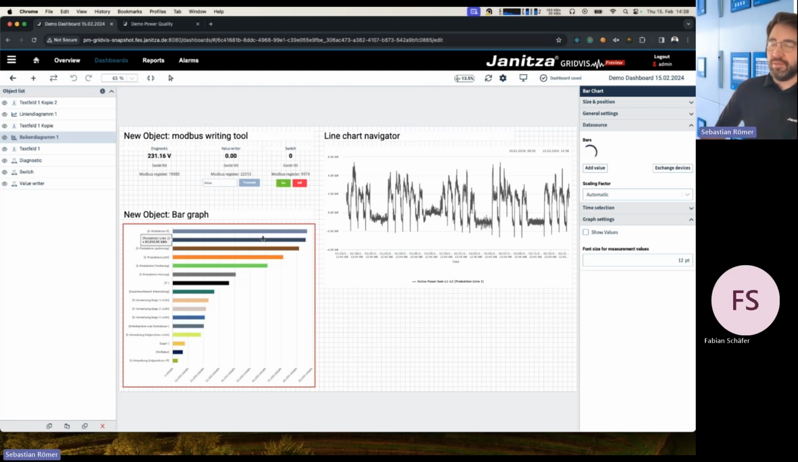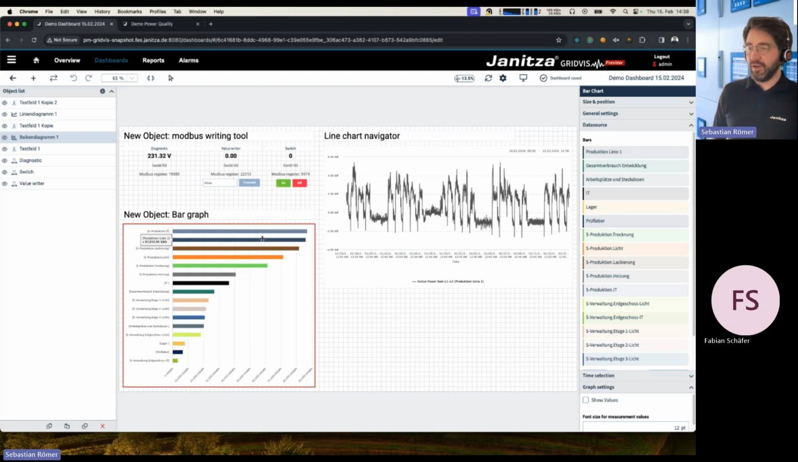There's also another new object, which is the bar graph. This is a horizontal bar graph, which is especially interesting for showing different energy values. It can show up to 21 different energy values in individual horizontal bars, and it will show all the values that are represented in the entire time period without aggregation.